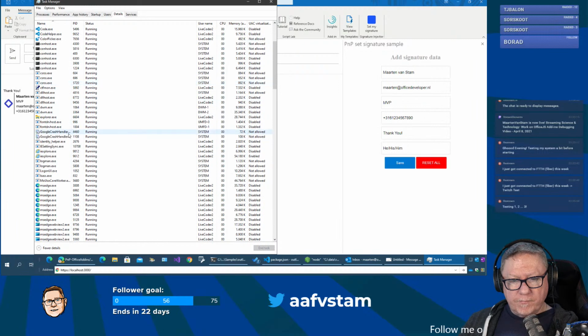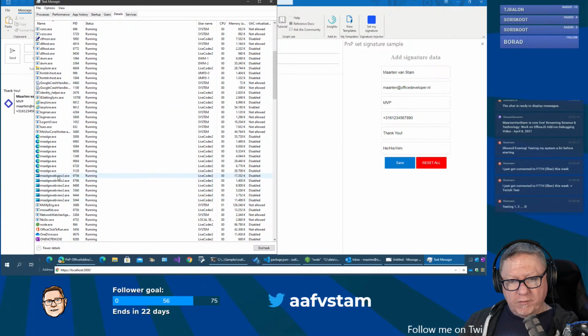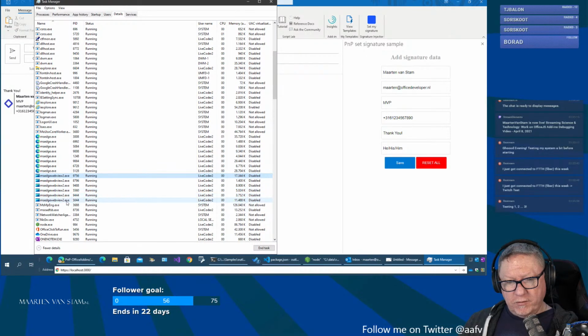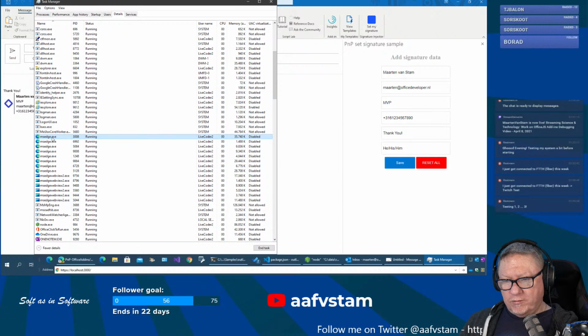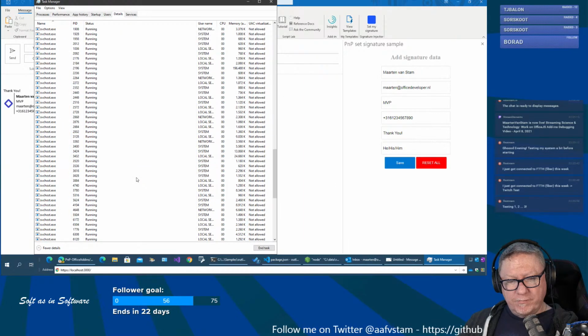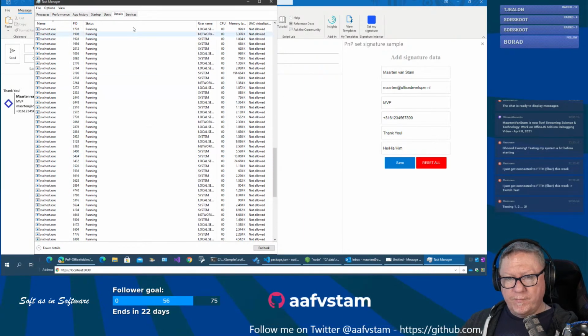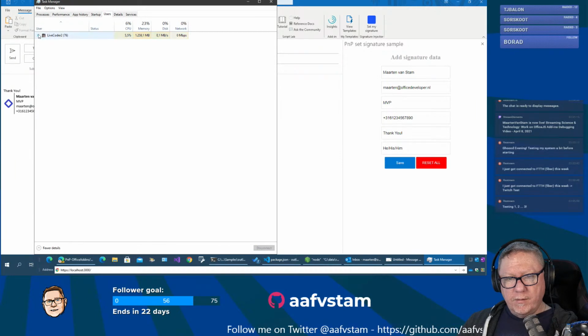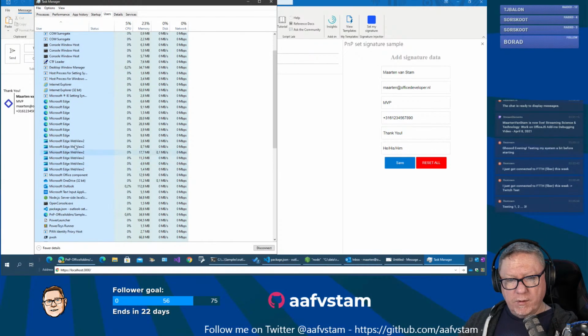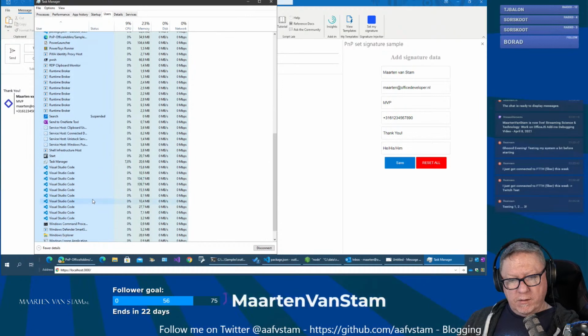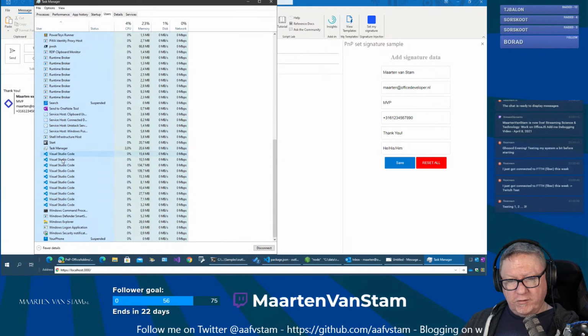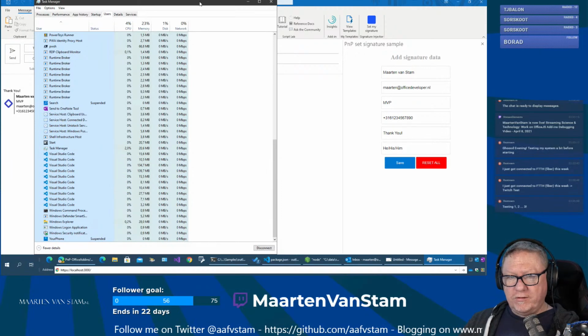Code. Web view 2. There's a lot of the web view 2 items in here. There is also a lot of edge items in here as well. I don't know why that is. All these items for Visual Studio Code. Separate threads apparently.